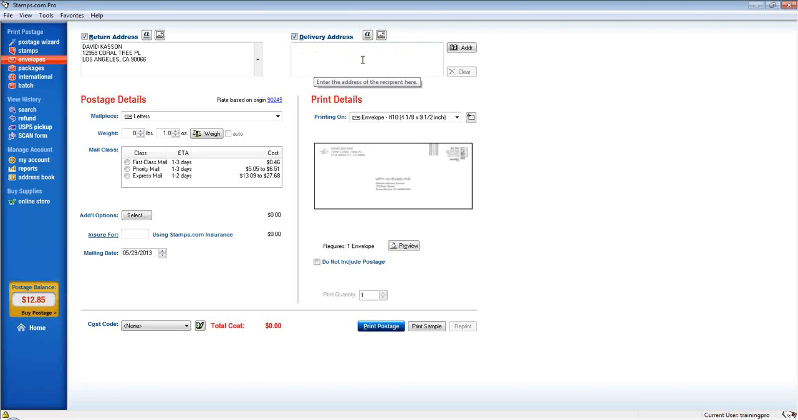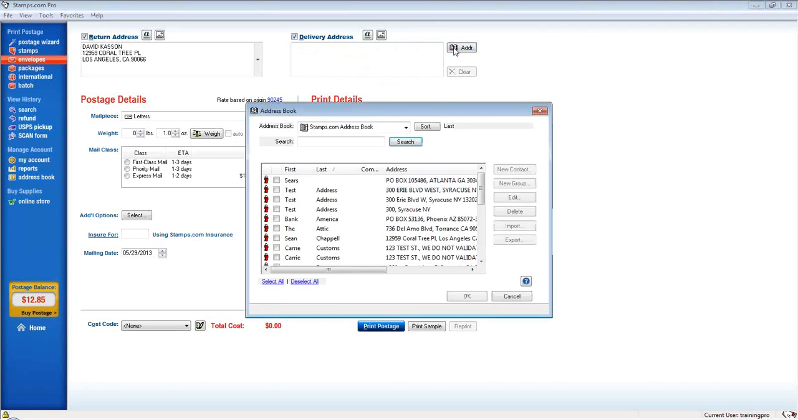We can also choose an address from the address book by clicking on this button to the right with the picture of the book. This opens the address book window. Here we can add, edit, or delete address book entries using these buttons on the right, or we can choose a contact to use by double-clicking on the main list. I'll go ahead and do that now.